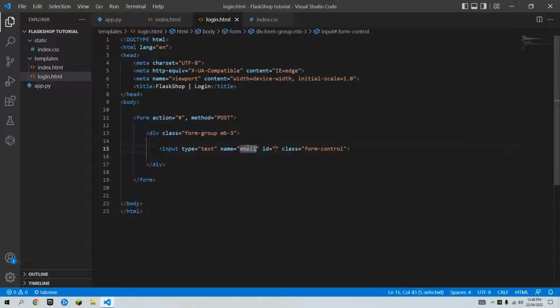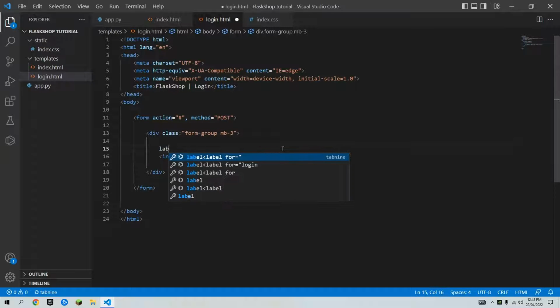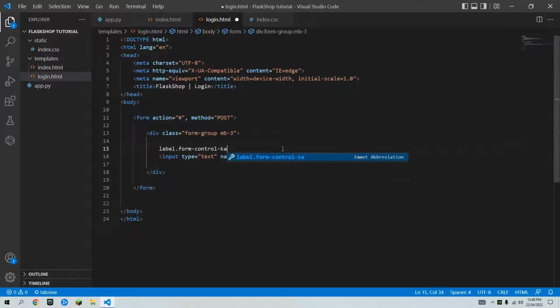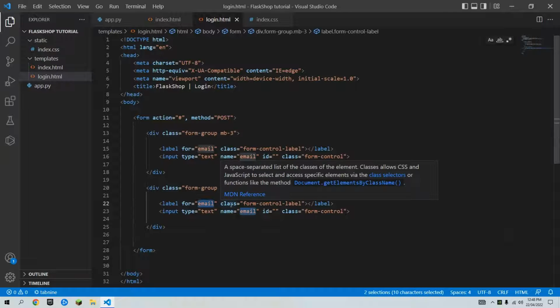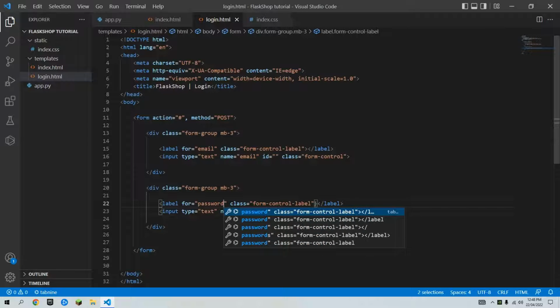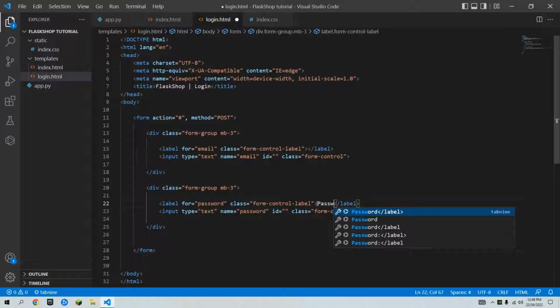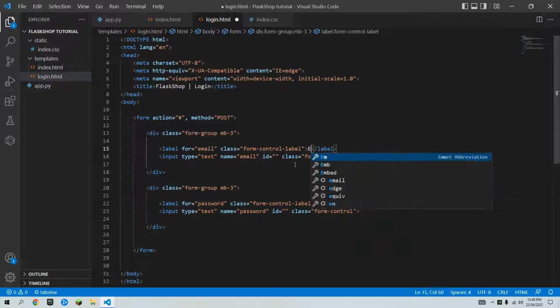Make sure to memorize the name because the name is really important. So also create a label, dot form-control-label, for email. Make sure the name and for are the same. So I'm gonna copy this, and we can have this password as well. Then we can fill in the label, so password and email.